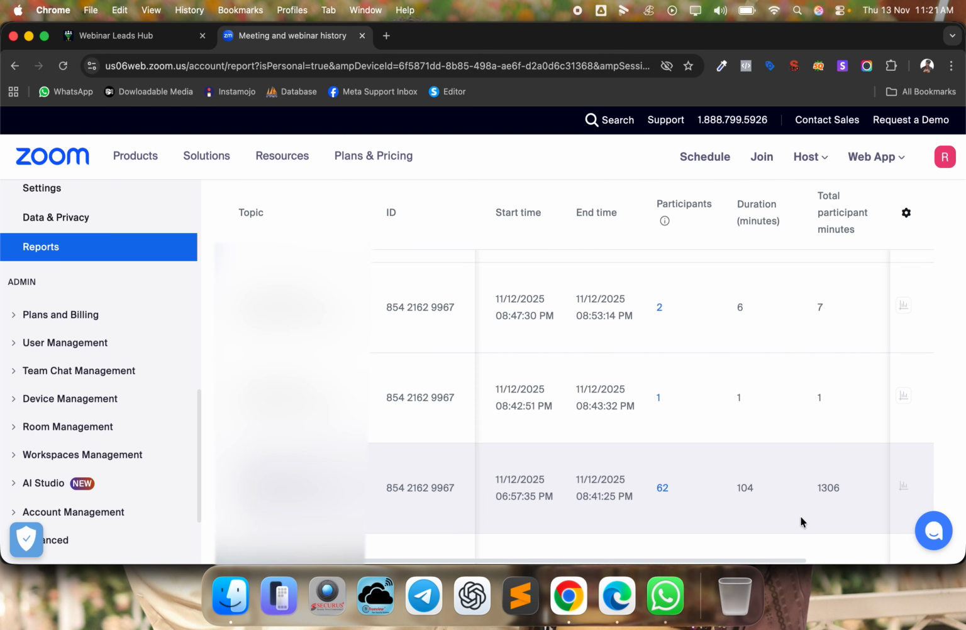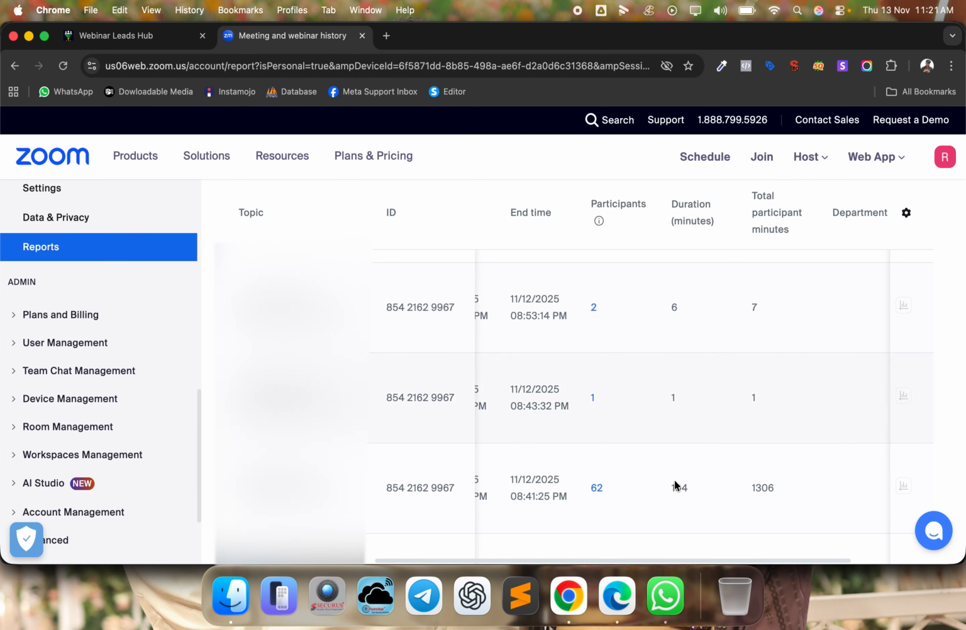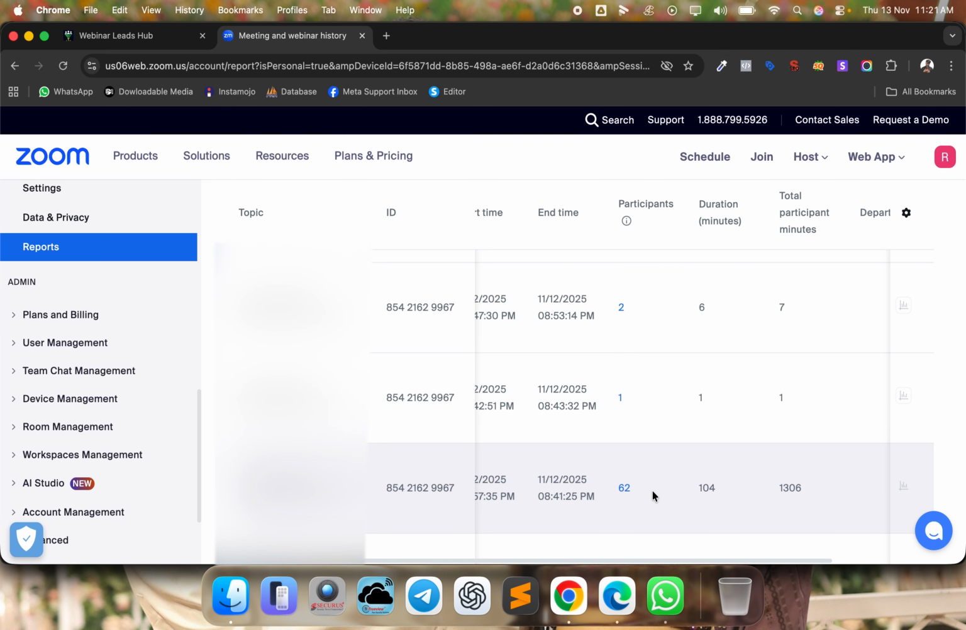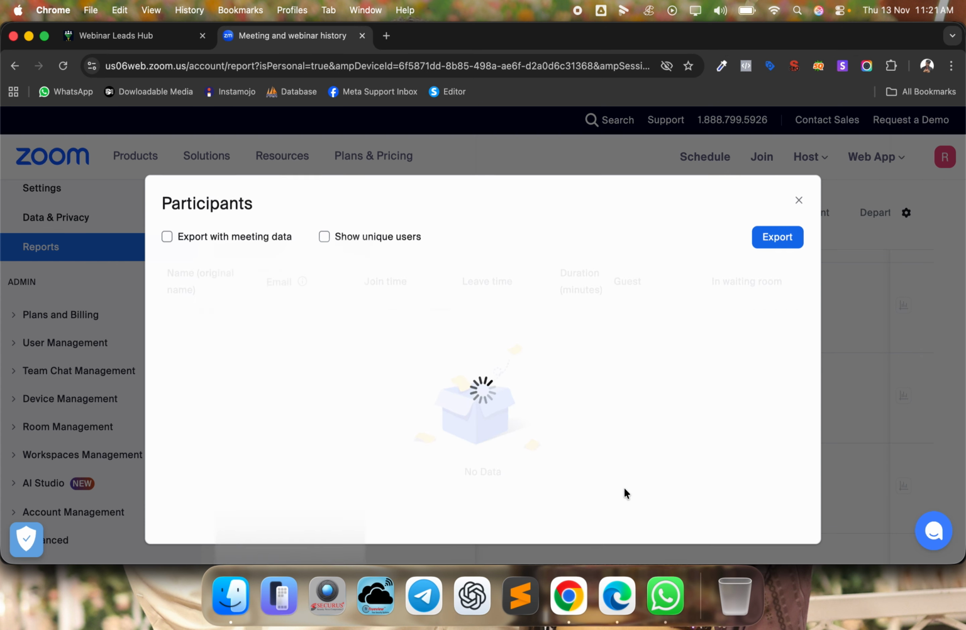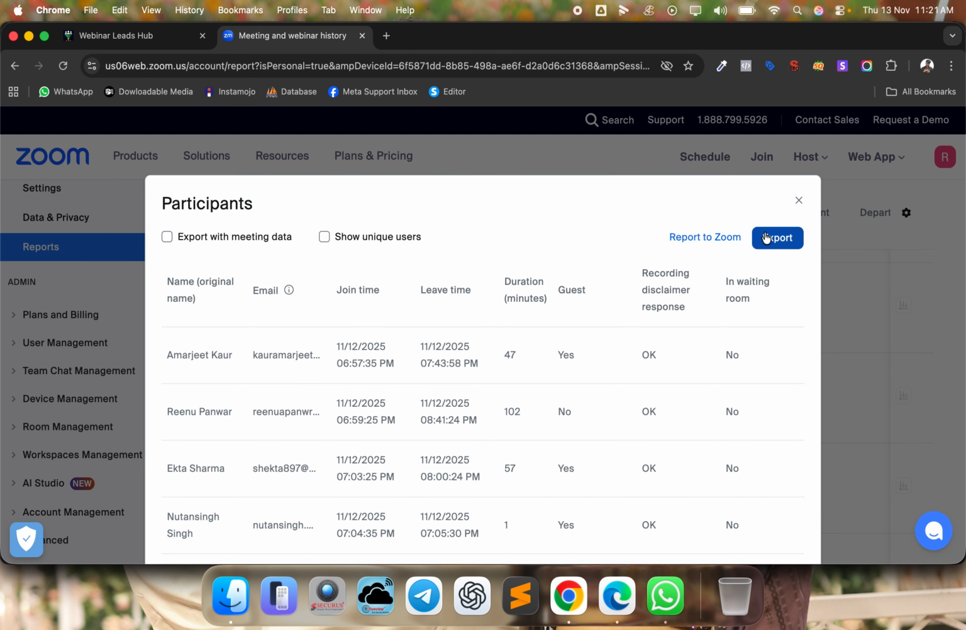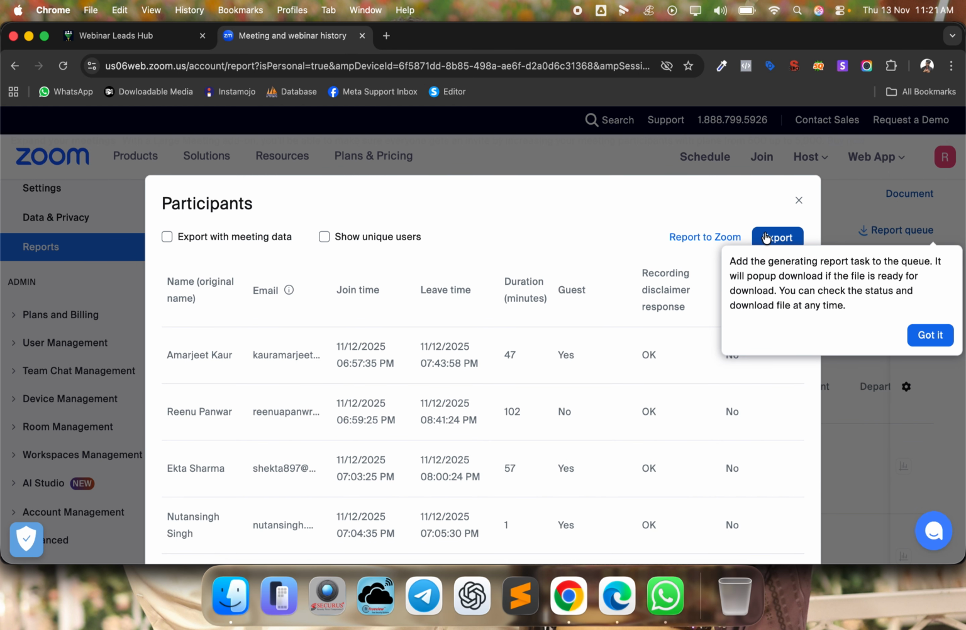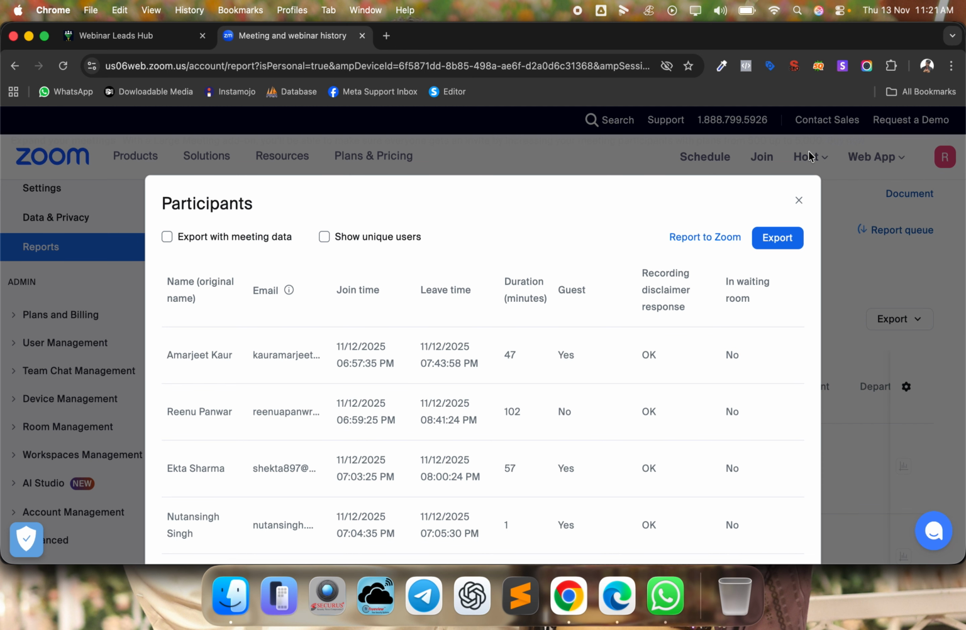There are 62 participants and the duration was 104 minutes. So click over the number 62 and click on export. It will automatically download the data. Let's just wait. You will see that you've downloaded the data over here.